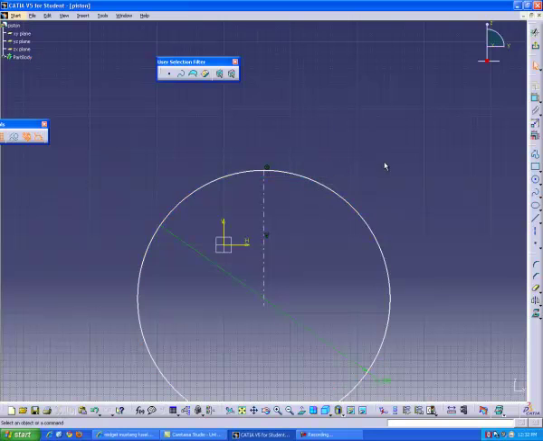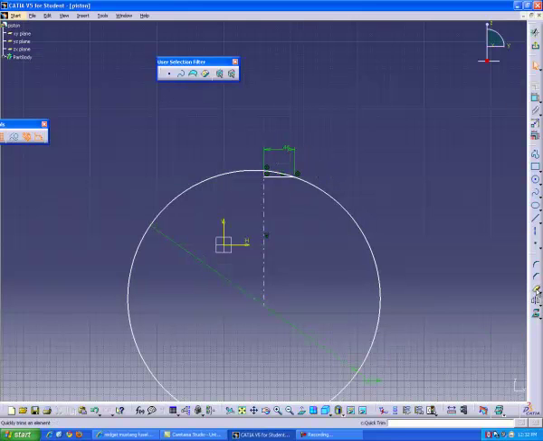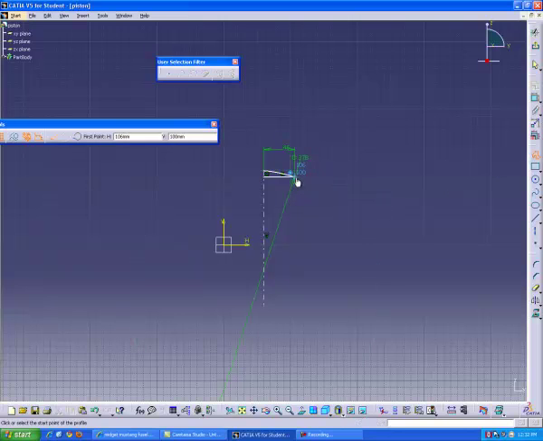Once that is created, draw a horizontal line that is coincident with the axis. Okay, the length of that line is going to be 46 millimeters. Next, trim the outside of the circle, and draw the profile shown here.